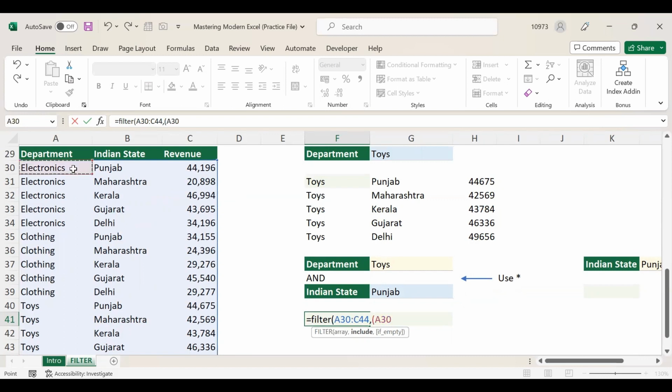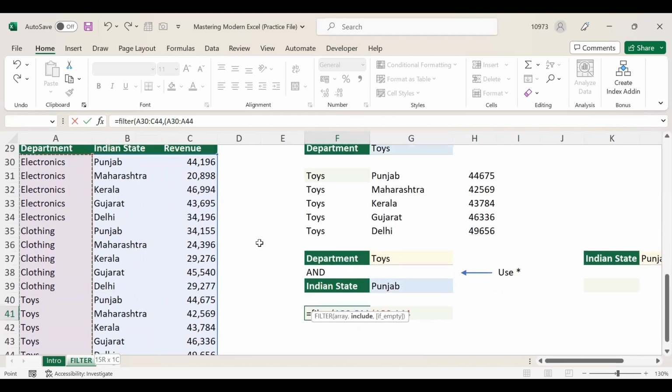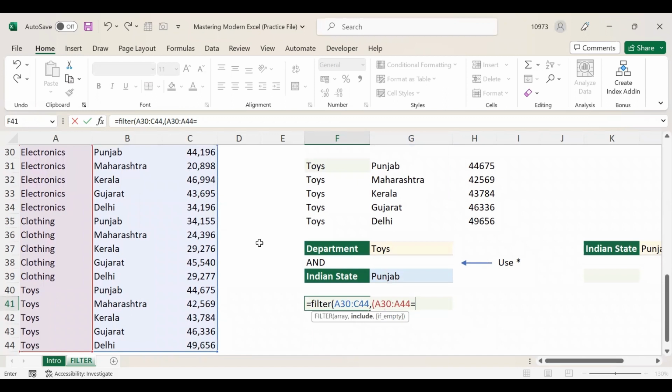So department is this one, right? So toys is under department, right? That is why we are selecting this department here. Now again, is equal to toys, close the bracket. So in the place of AND, we will be using this star symbol, asterisk symbol, right?